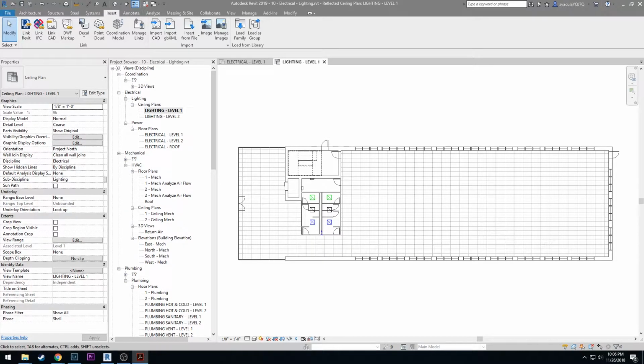In this video, we will be adding the lighting for the MEP project. So you're going to want to open your MEP model, go to your level 1 lighting plan. We're going to load in a couple different light fixtures.